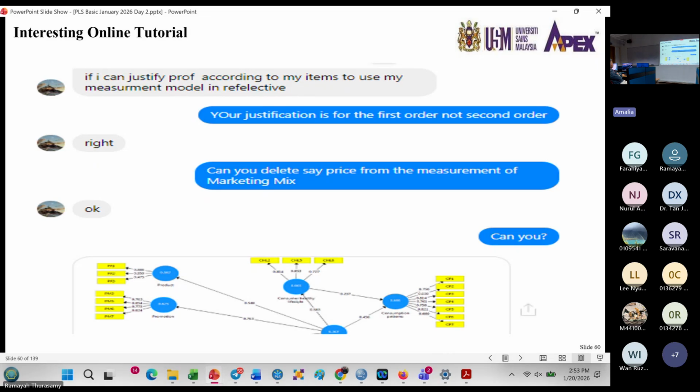And then I was a bit irritated already, so I wrote this quickly: Can you delete, say, price from the maximum marketing mix? I forgot something in the sentence. What did I forget? A question mark. And then he answered, okay. My question was, can you delete? He said, okay. This is a live interaction, I didn't edit it. Then I said, can you, with a question mark? Now he's forced to answer.